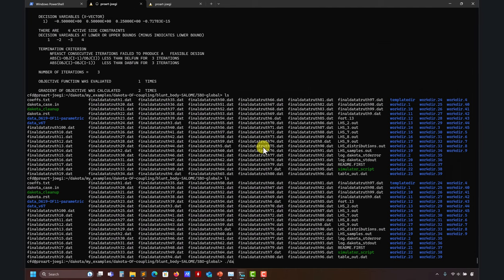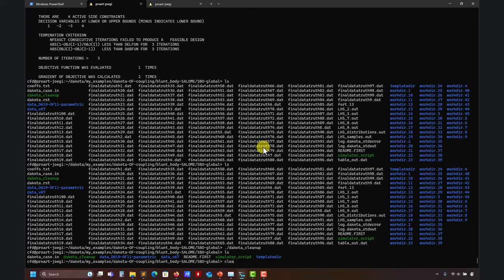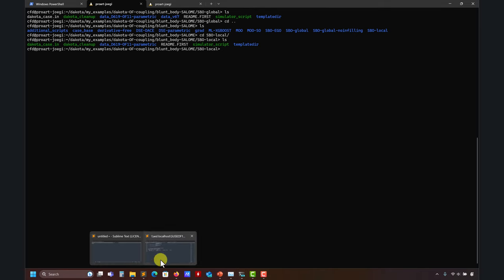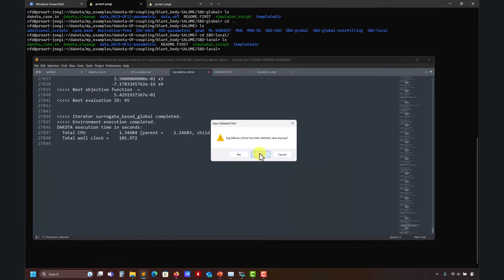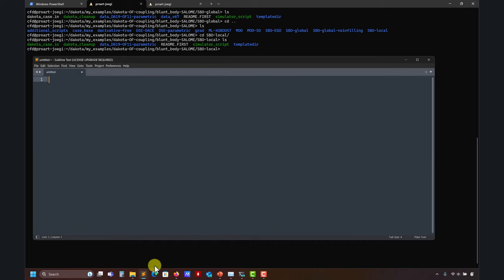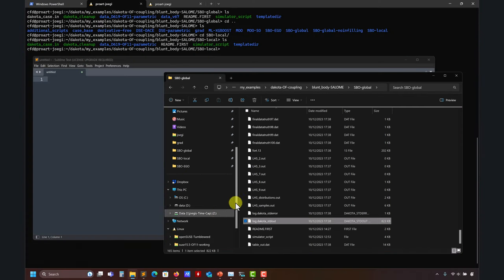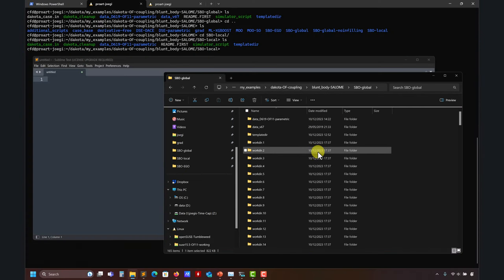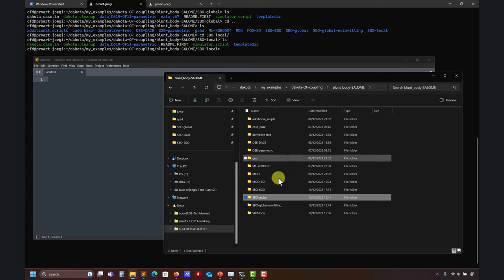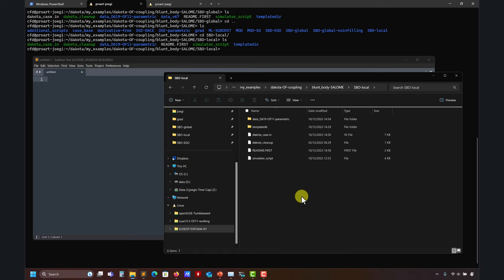So now let me clean that up and feel free to play with all those options to get familiar. But the most important thing is to understand those pointers, because in all these surrogates you have those pointers. So now let's move to the last method. With this one, we're going to cover all the optimization methods that you have in DAKOTA. Well, we probably haven't covered uncertainty quantification, optimization under uncertainty, and so on, but that is more advanced. So let's move to local.